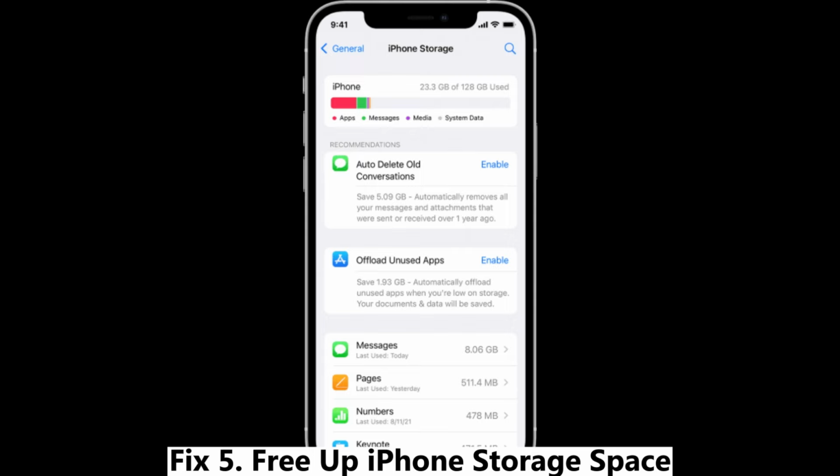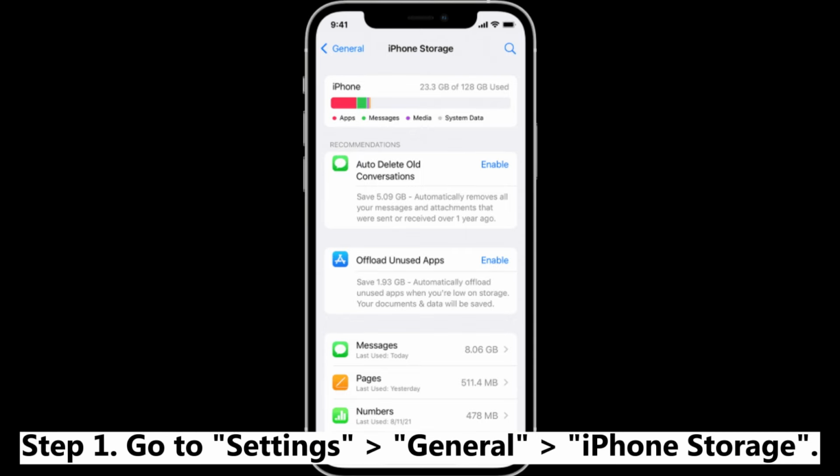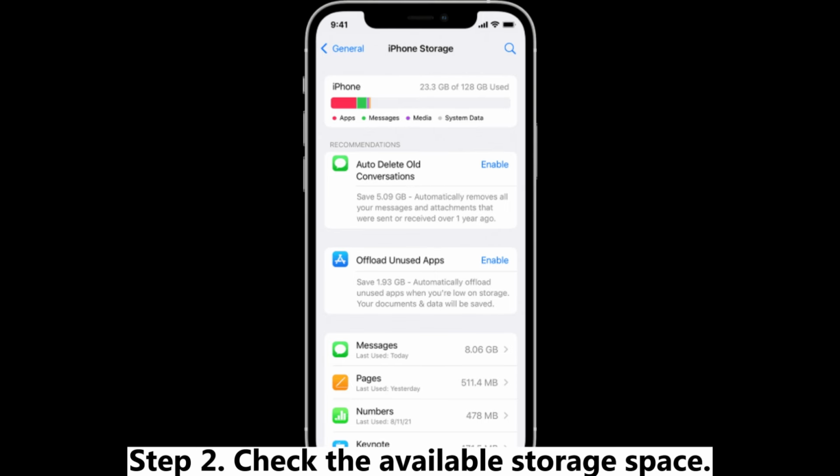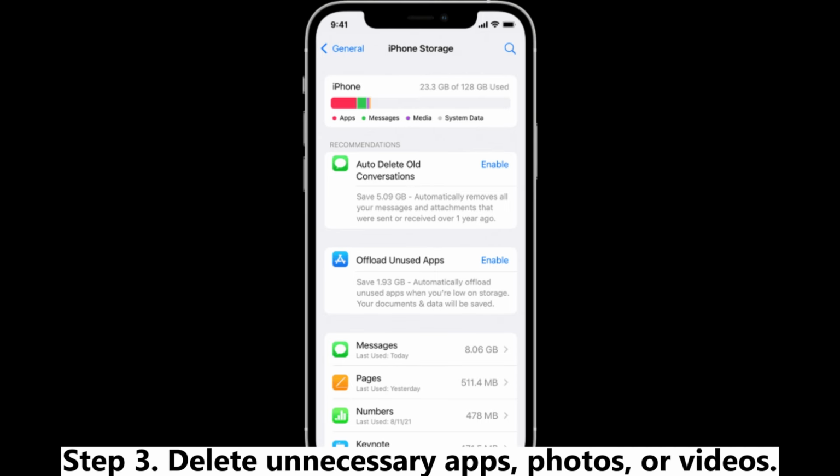Fix 5. Free up iPhone storage space. Step 1. Go to Settings General iPhone Storage. Step 2. Check the available storage space. Step 3. Delete unnecessary apps, photos, or videos.